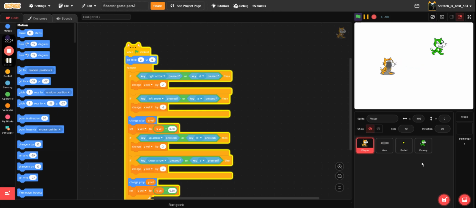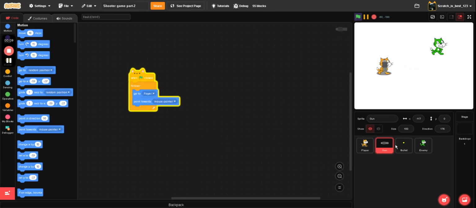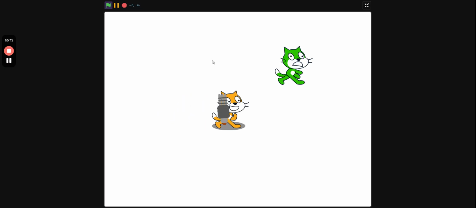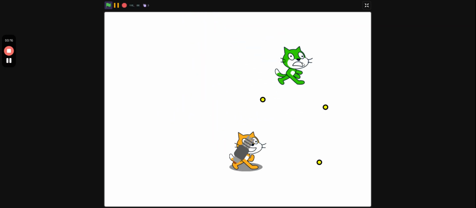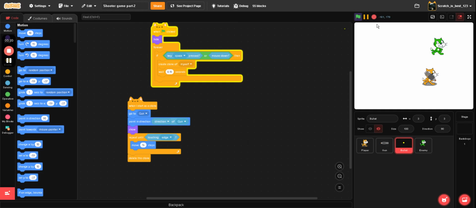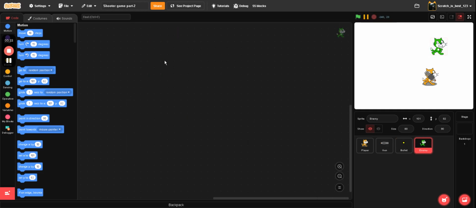In part 1, we made the movement, the simple gun movement, and the bullets. So here's how it looks. And today in part 2, we're going to make these simple enemies that just chase us around.